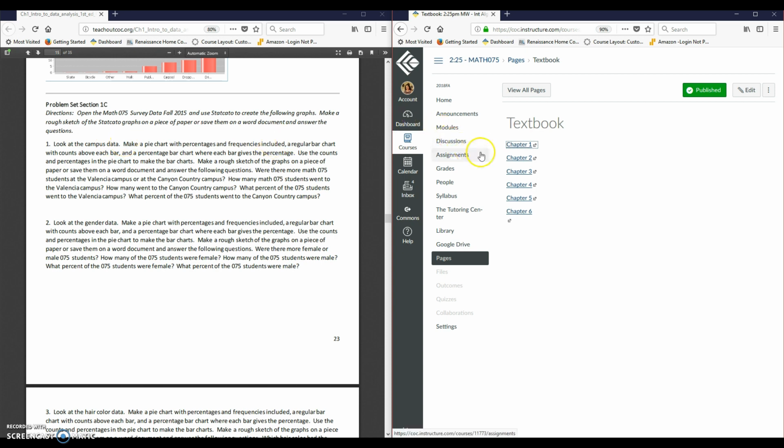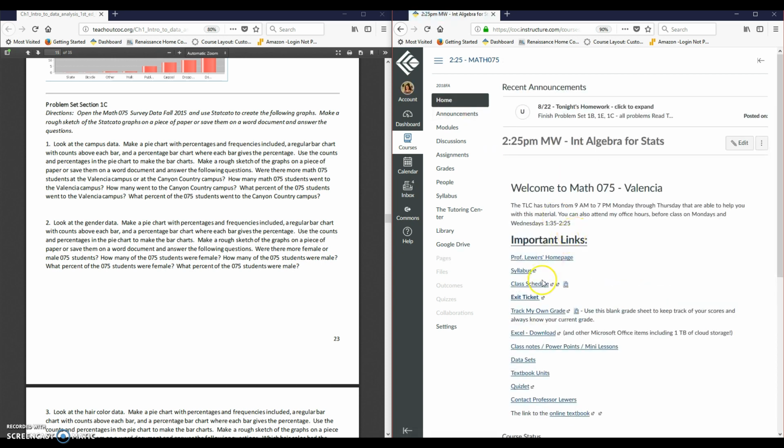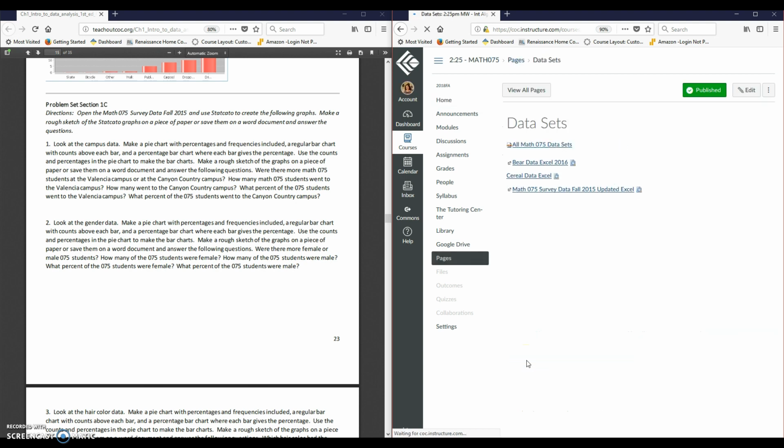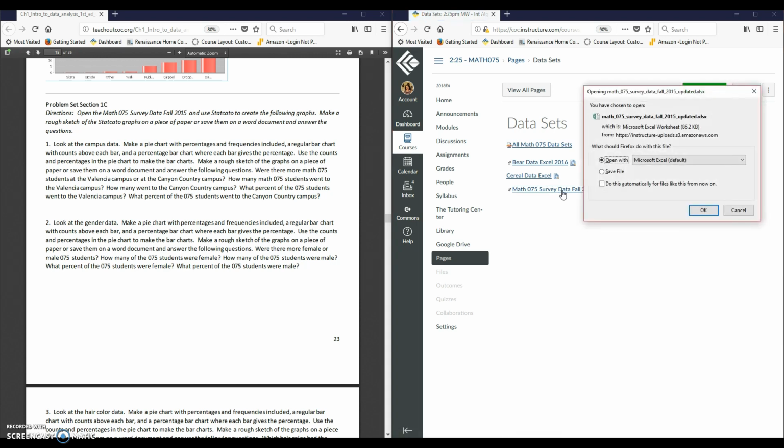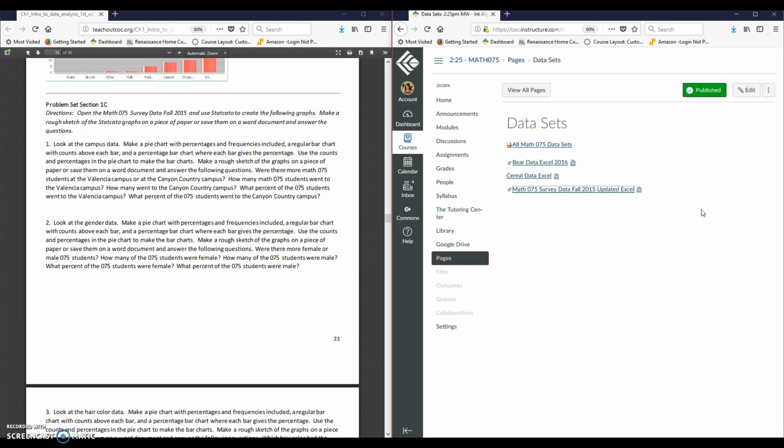So to do that, I'm going to go back to the Home tab on Canvas and go down to Datasets. And that brings me to this one, which says open the Math 075 survey file, and campus data is inside of that. So we're going to click the Math 075 survey data. And then if I'm using Mozilla, I get that right here, and I can open it from here.